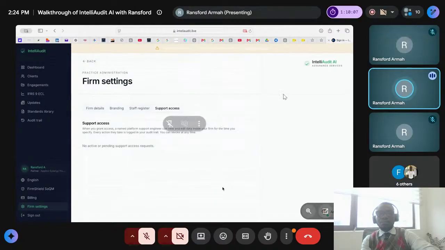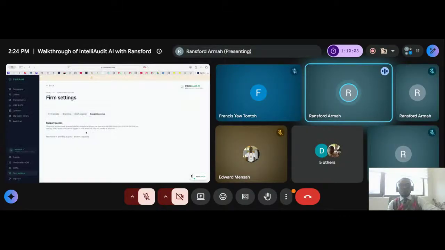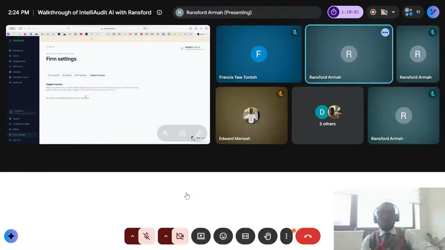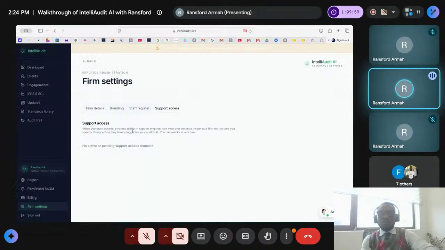And this is a support access. So when you are stuck and you need some technical support to navigate, this is where you add me. When you add me or any of my team members, we can support you remotely. But then you will not even get here because this software is so user-friendly. It allows you to do all the things you want, and it directs you on what to do.